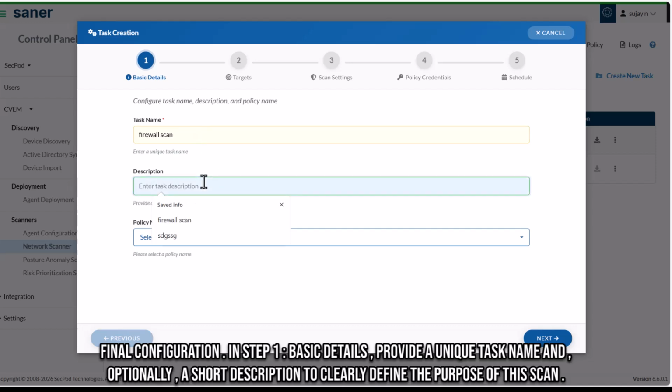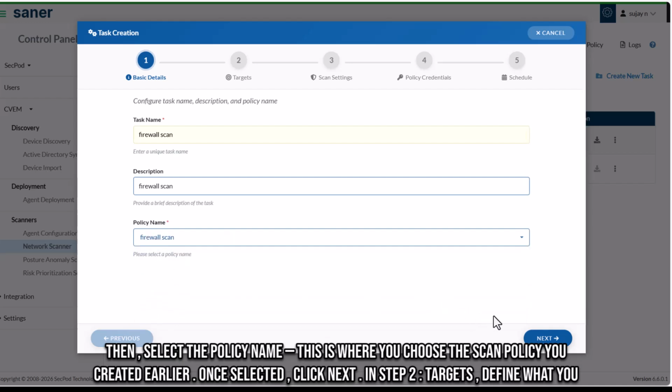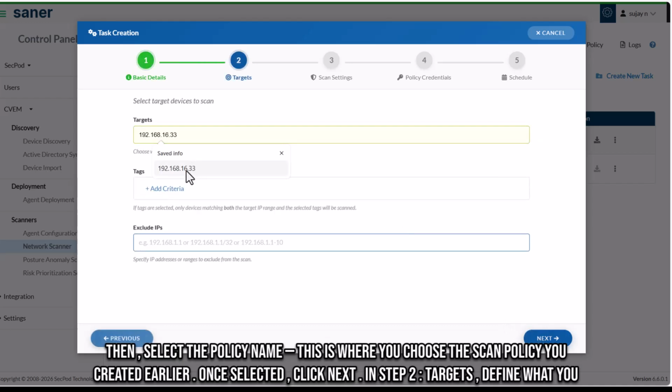In Step 1, Basic Details, provide a unique task name, and optionally, a short description to clearly define the purpose of the scan. Then, select the policy name. This is where you choose the scan policy you created earlier. Once selected, click Next.